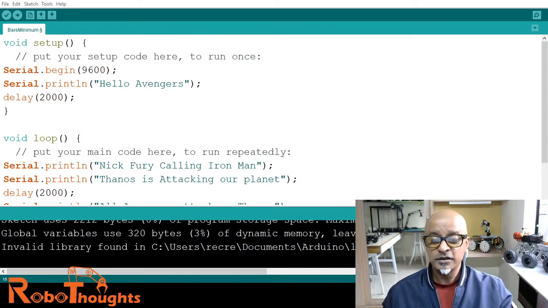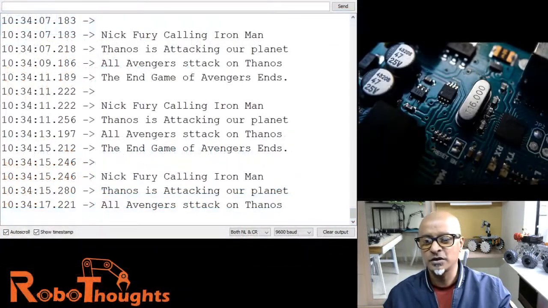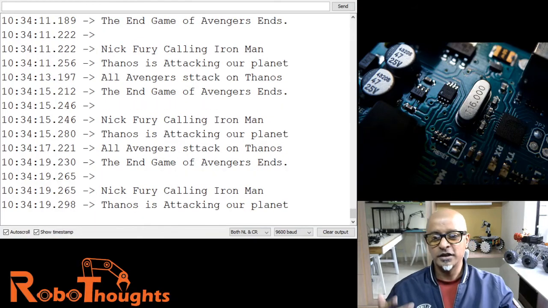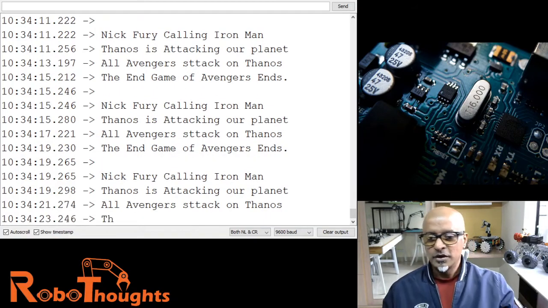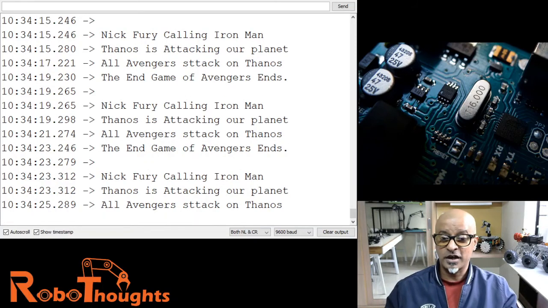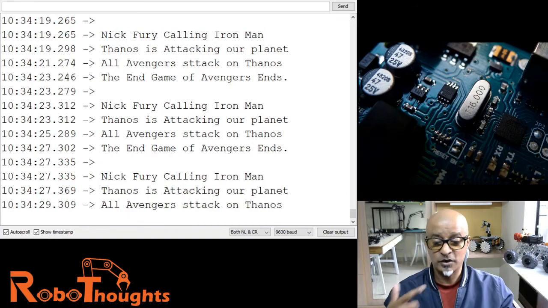Once we execute this code, you can see how smooth and precise it is, running perfectly and flawlessly. That is how the loop function works, guys. Can you see how it is still running? I haven't closed the serial monitor yet. I hope this is clear and you are understanding what I'm trying to explain, how the loop function works.